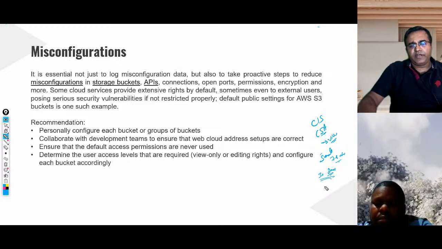If you go for MySQL, what is going to happen? The root Linux user is also going to be present out there.